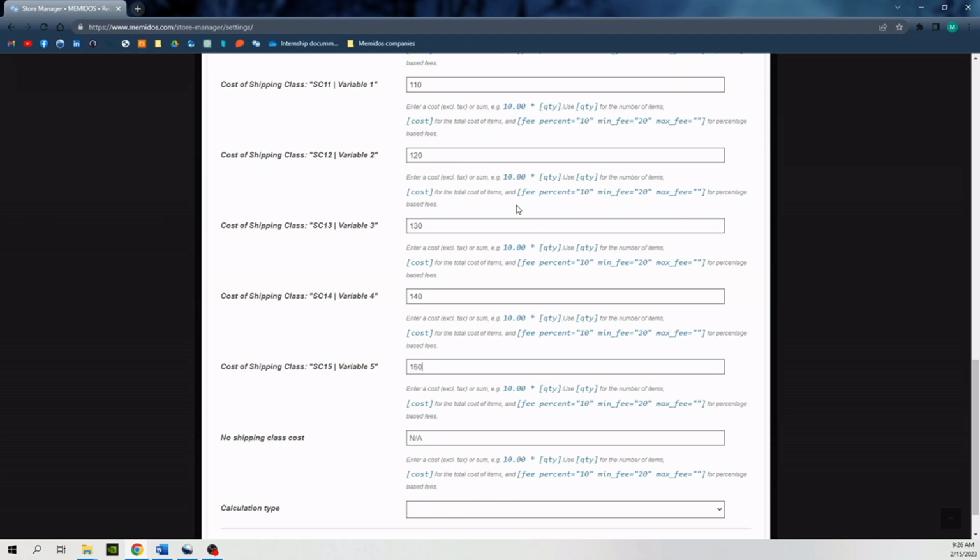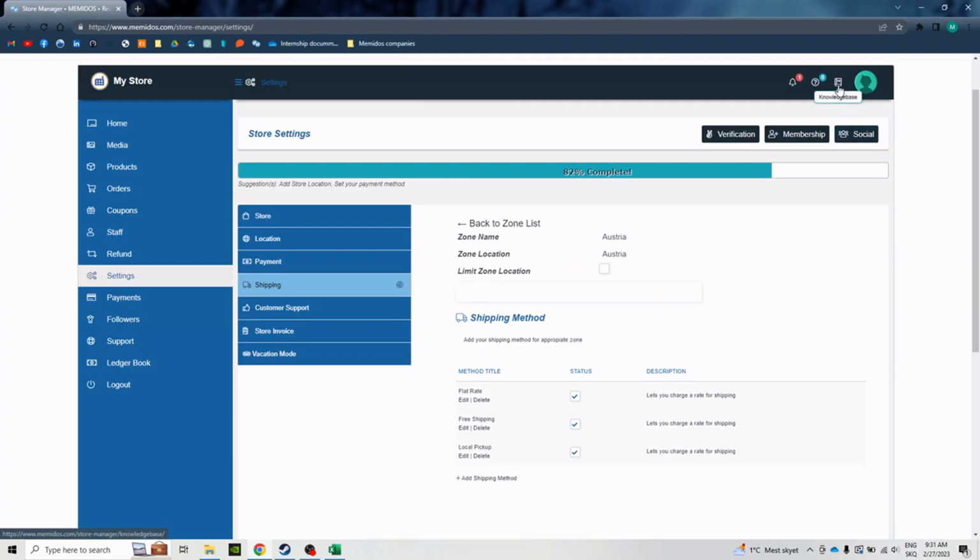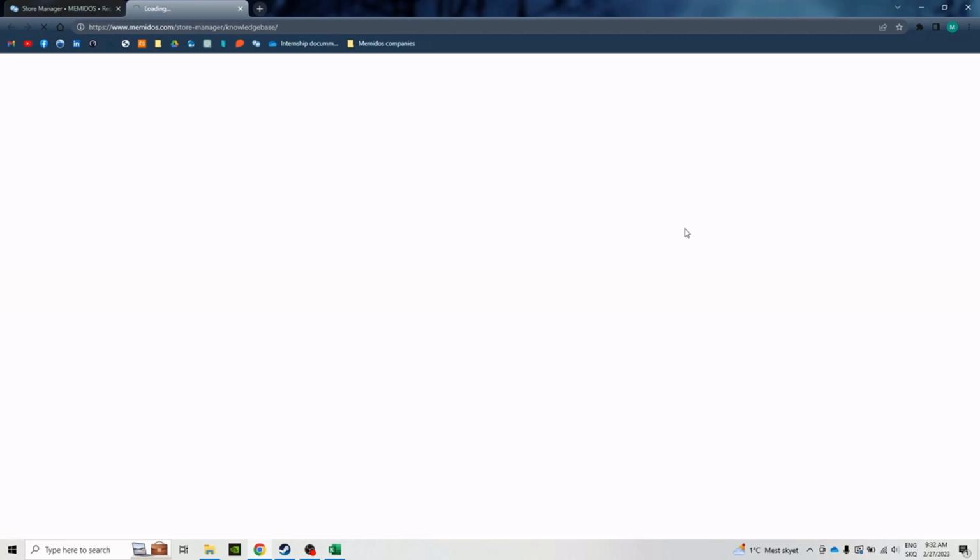If you just enter an amount for the shipping class, for example 10, then the customer will be invoiced 10 euros. It doesn't matter if they are buying one or more of a product with this shipping class. If you type 10 times QTY, which stands for quantity, the shipping price will be multiplied with the number of items ordered. You can read more about different ways of setting shipping prices in the knowledge base. However, we encourage you to keep it simple.